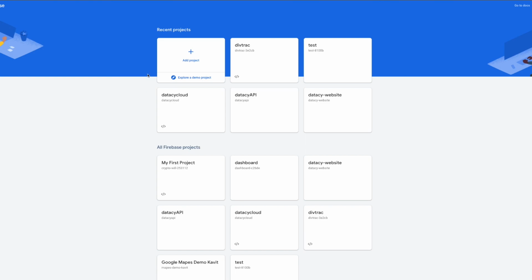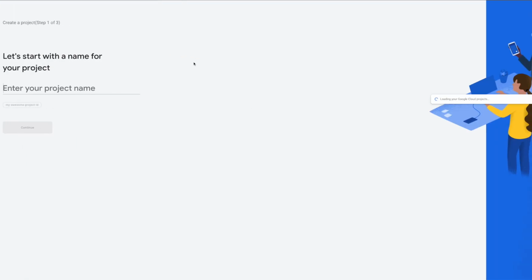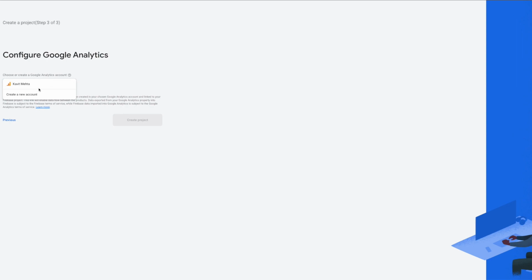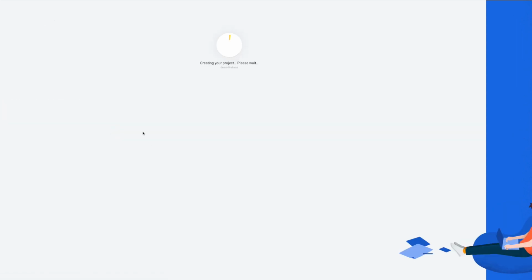Here you just need to be logged in with your Gmail account. We'll go ahead and create a new project. I'll give this the name demo Firebase, something like that. You can give it whatever name you want. Now it will take a couple of minutes.